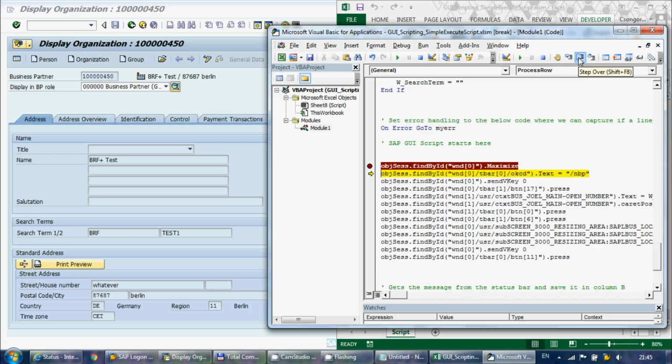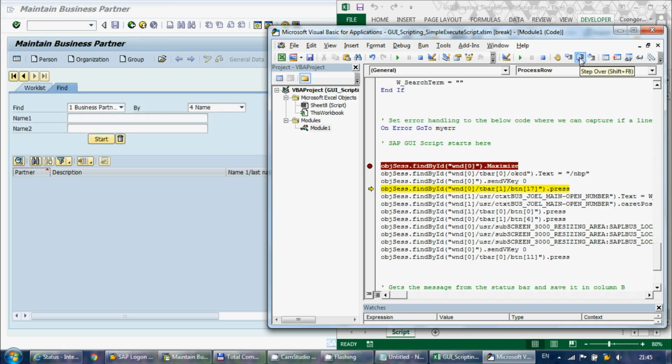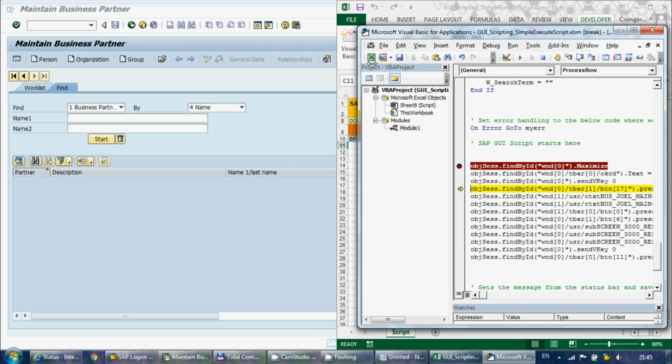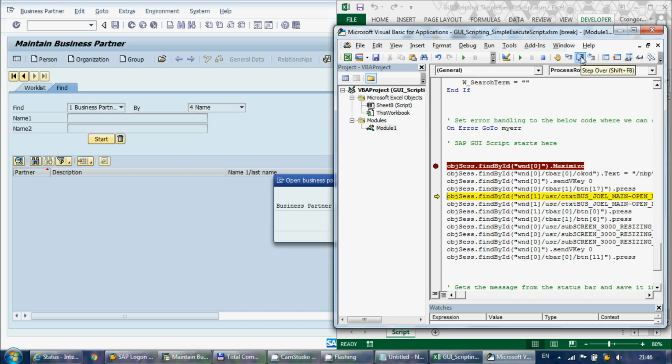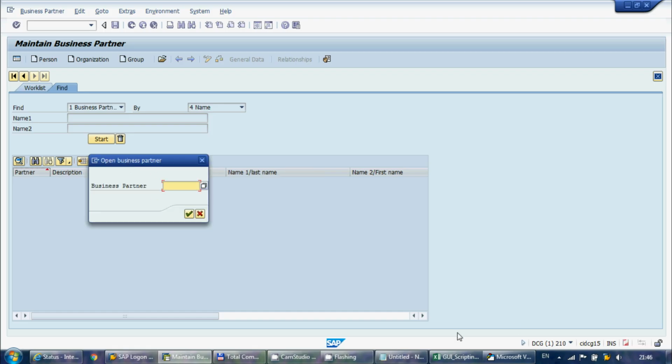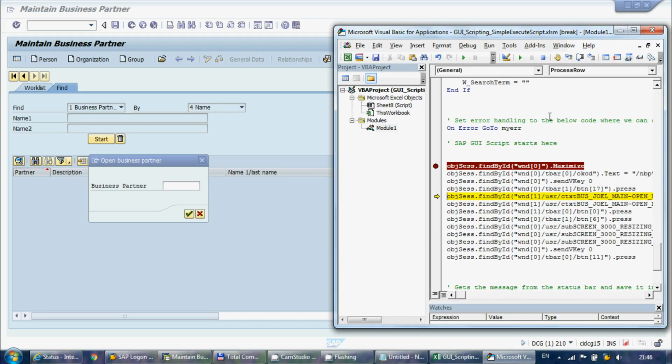So we just executed the first one, which is maximize, because the window was already maximized, you don't see a change. So the next one, I'm entering the transaction BP. You can see it here. Next one, I'm clicking enter. So the GUI just reloads the transaction, and so you see that that's the transaction view. And the next one, I click on open. So the dialog opens. Actually, I can move this to the side as well. It's not going to make any difference. So the next one, I'm entering the number, and I click on OK, and that's all fine.